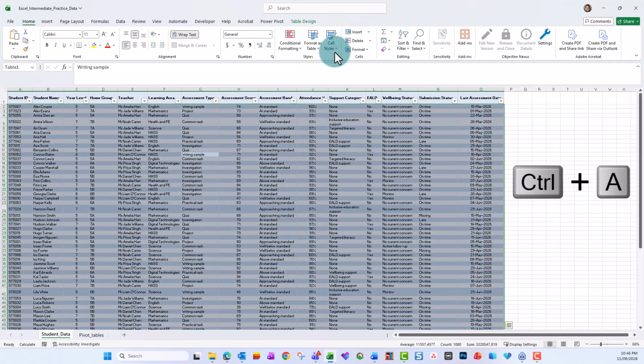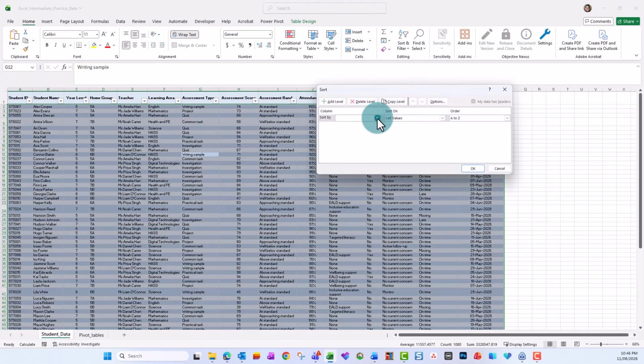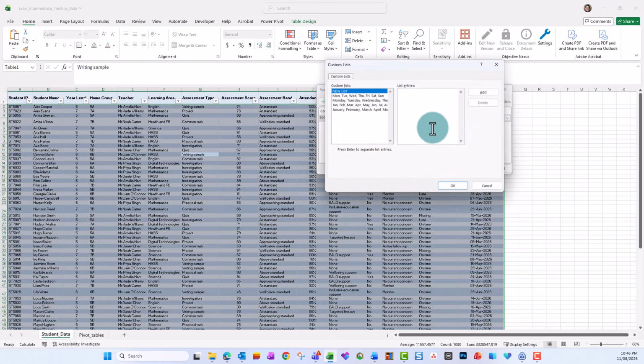Then, from the Home ribbons, select the drop-down menu under Sort and Filter. Select Custom Sort. Select your field. In this case, I want to sort on assessment band. In the Order drop-down, select Custom List.